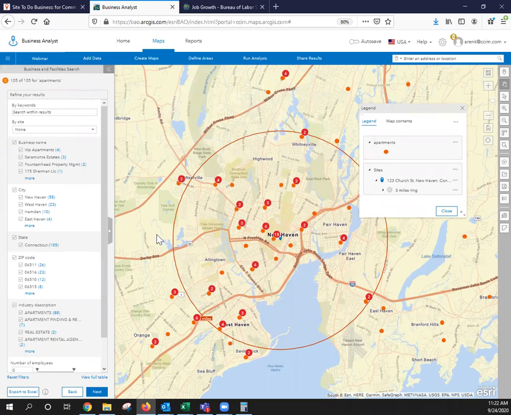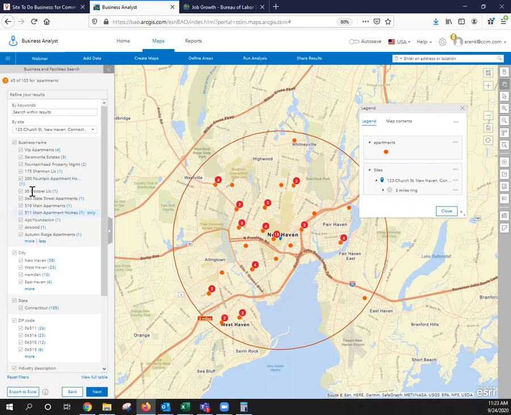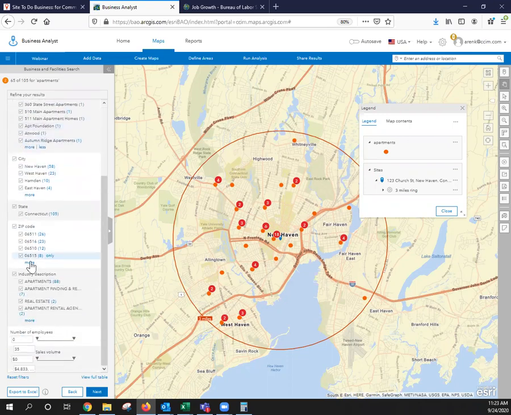And I'm not quite interested in those because I only really want what's inside this area. So I can hit this down where it says by site. Instead of selecting none, I want to select my site. And you can see all these dots populated. I can go through the business names and I can select any apartments that I may not want to include.